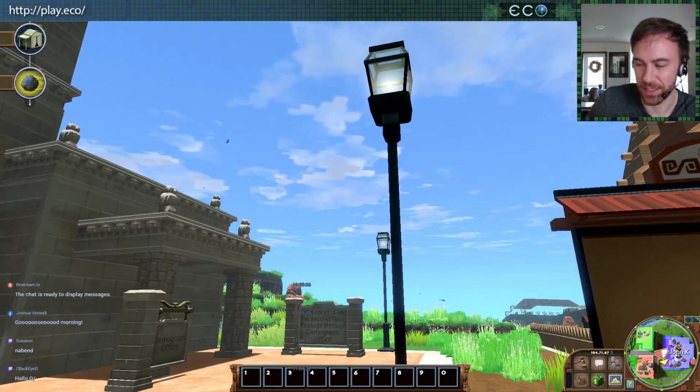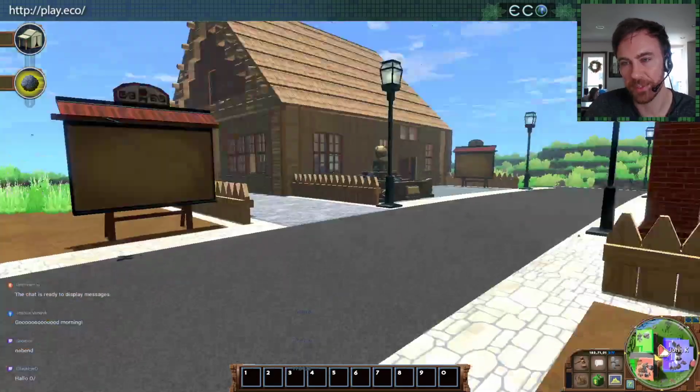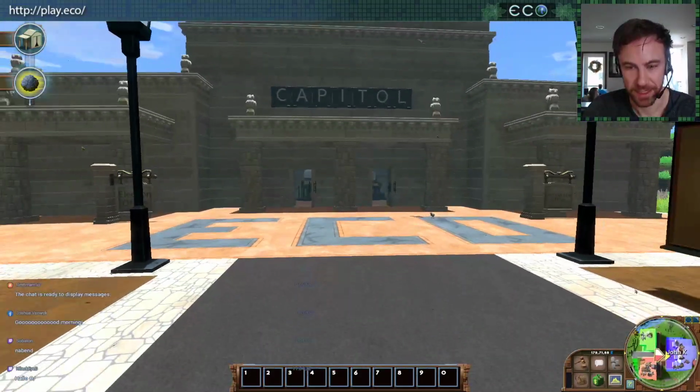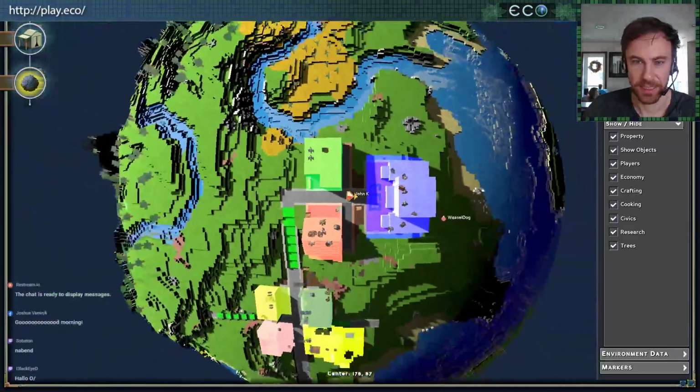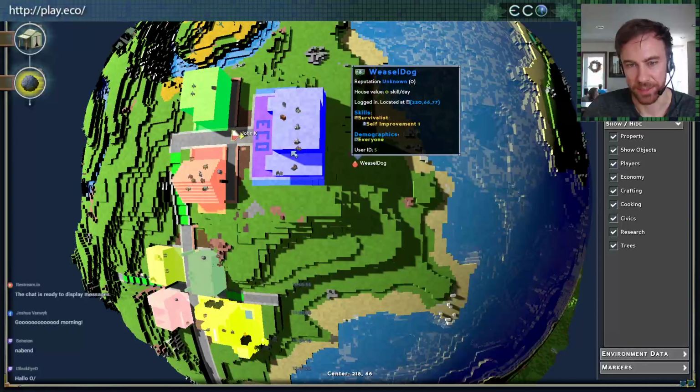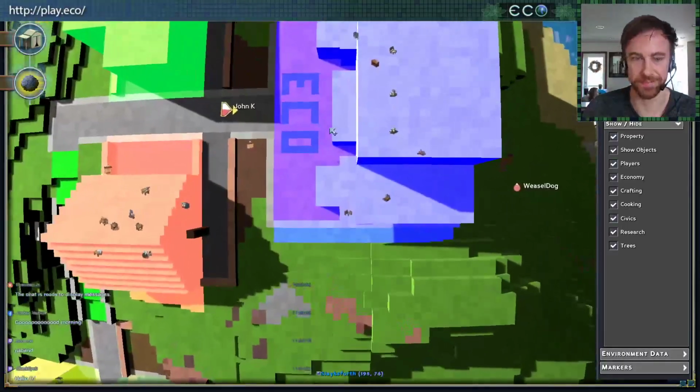So yeah, this is our little town we've set up for demoing. We've got our giant capital here. Show you a little overview. Oh, there's Todd slash Weasel Dog.